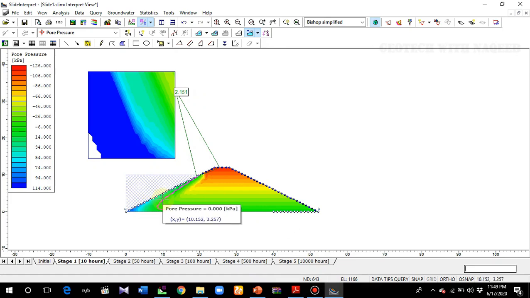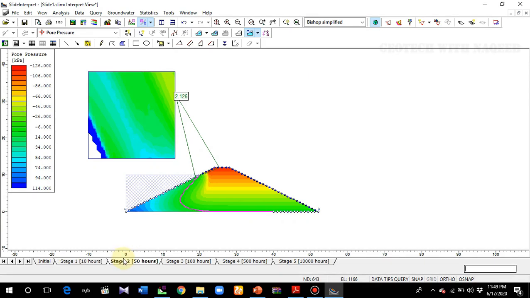But you can see here, our first stage is 10 hours. After 10 hours, there is a generation of pore water pressure over this flank, 77.59 kPa, and so on. You can see this. So now I want to check what is the pore pressure or the head of the water after 50 hours. So you can see after 50 hours, the factor of safety is changed.